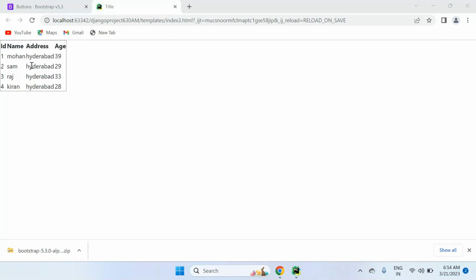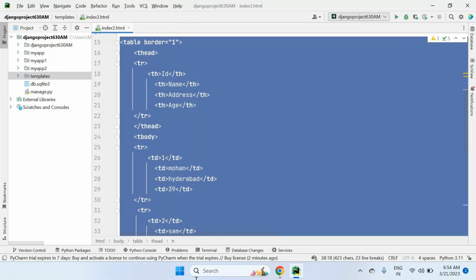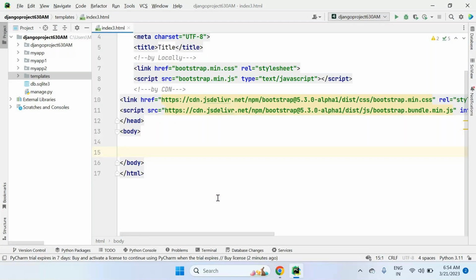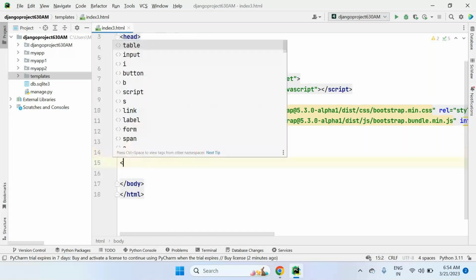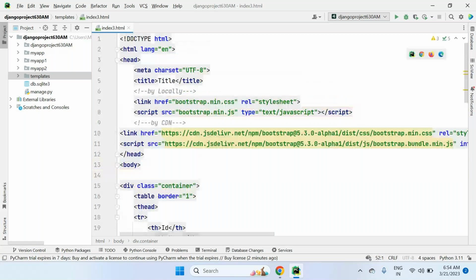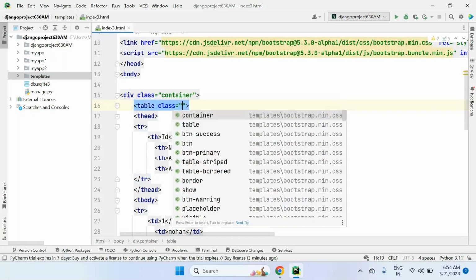But I want to make this table a bootstrap table. How do we make it? Simple. Copy the total table script, cut this, and let's make a division section here. In this div, I'm using the bootstrap class container. After that, I'm keeping the total table inside the division, and now you can see the table is not a bootstrap table. Let's make this table a bootstrap table.